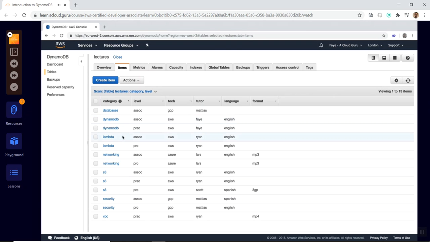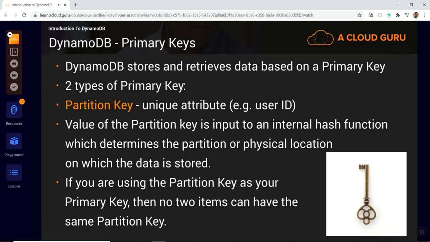And the next thing we're going to talk about is primary keys. So how do we actually query the data in the table? So DynamoDB stores and retrieves data based on a primary key. And it's this primary key that we use when we are querying the data. And there are 2 types of primary key. The first is a partition key. And the partition key is a unique attribute. So for example, a user ID, a product ID, an email address, etc.